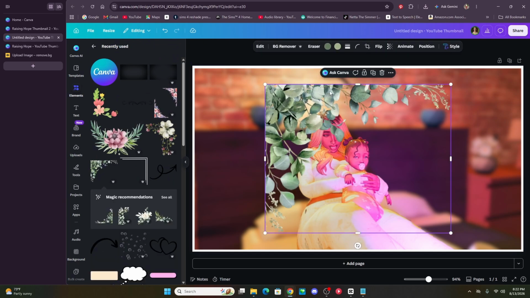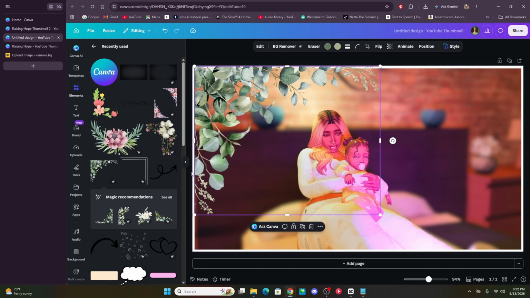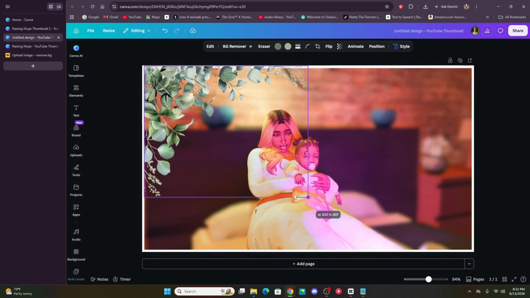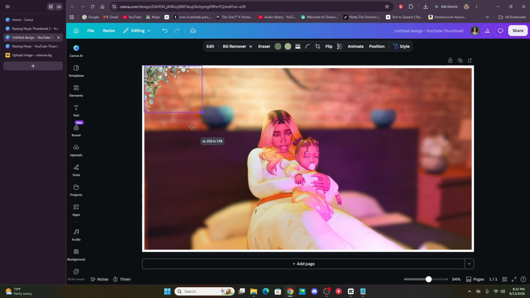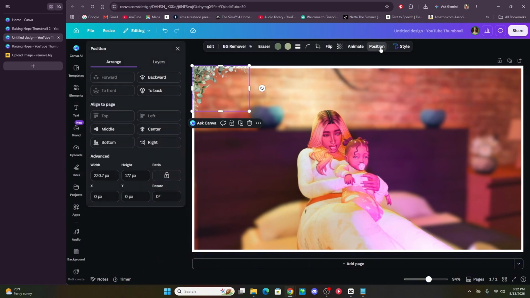And you don't have to use this one particularly, but this is just something that I do. And I'll make this smaller because this is not going to take over my whole image. So I'm going to utilize this and position it like so. And then I'm going to go up to the top menu bar and hit position and take this backwards, and I hit that twice.